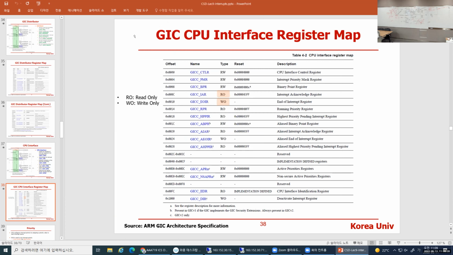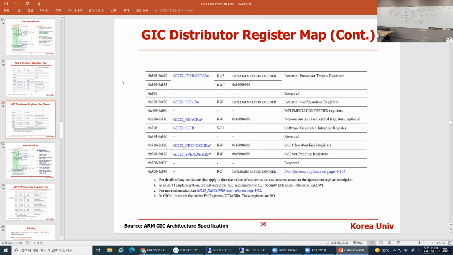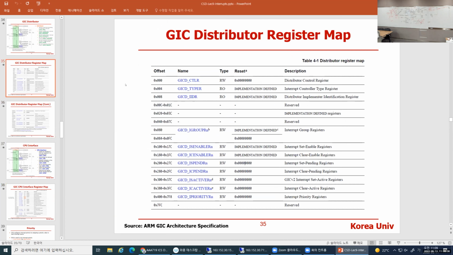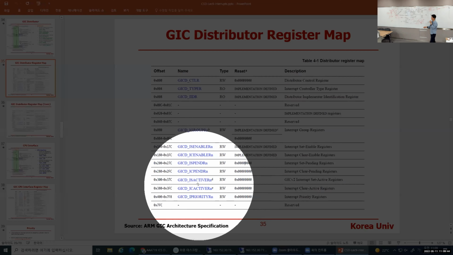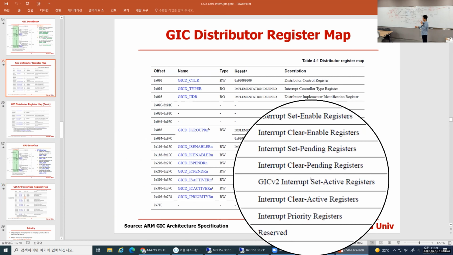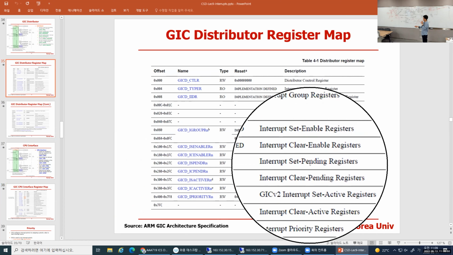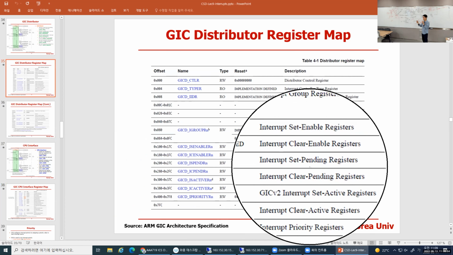Okay, so take a look at, so I have to take a look at the specification, but there are pending, right? Clear pending, set pending. I think that is related to that pending, some pending register.